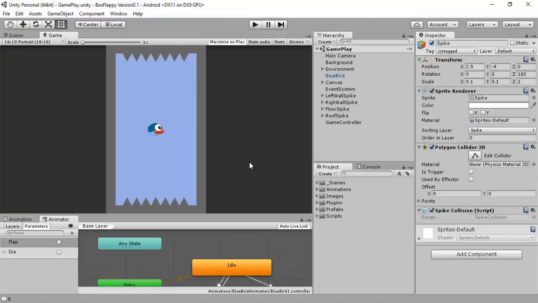So now comes the UI part. We will add our scoring scheme. We will add a main menu in our game in the next episodes. So stay tuned with us.